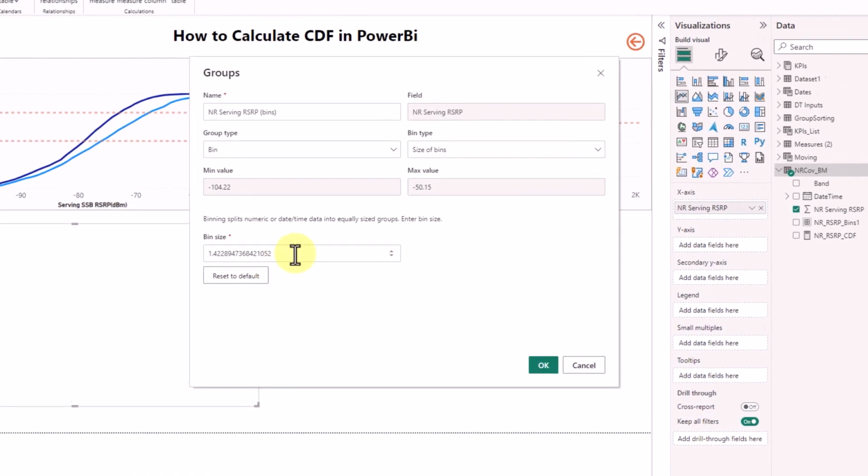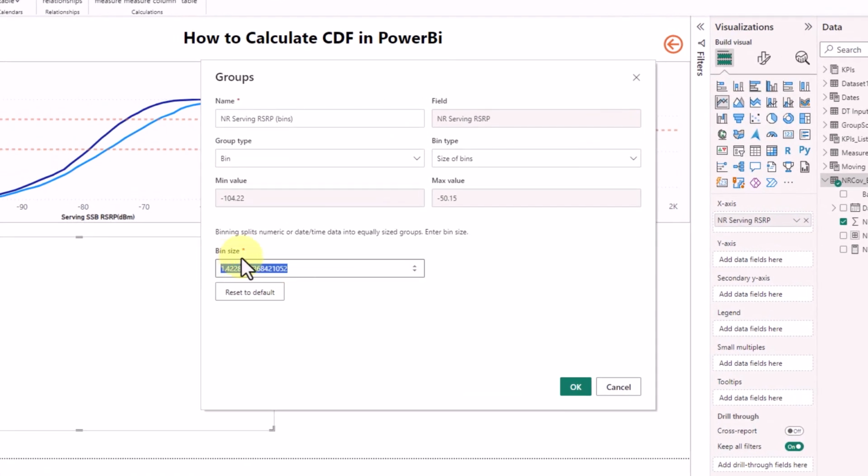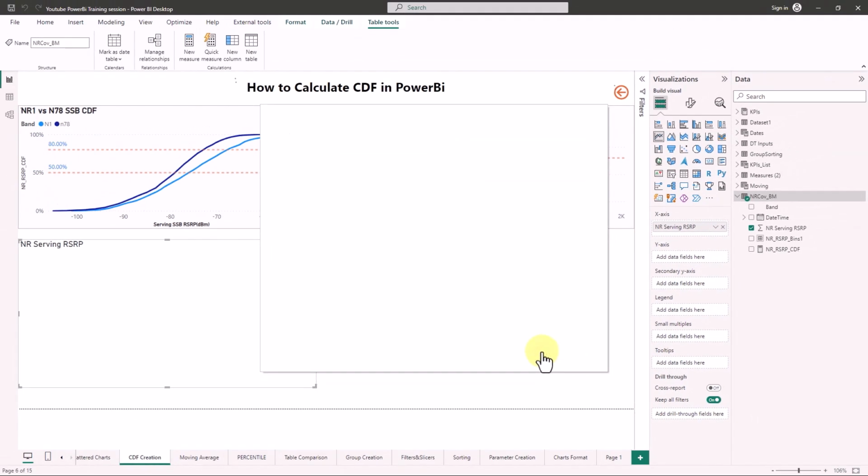You can choose a bin size even to 1 dBm, for example, or 1.4. This is automatically chosen by the system. So initially I will just give 1 dBm. Which means that it will, for example, move from 105 to 104, 105, 106, and so on. Like this, it will be stepwise as 1 dBm. So now if I click it, now I have created the bins.